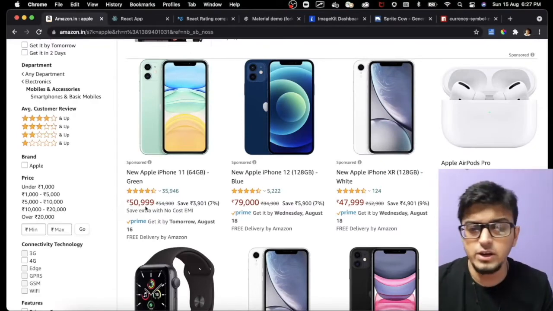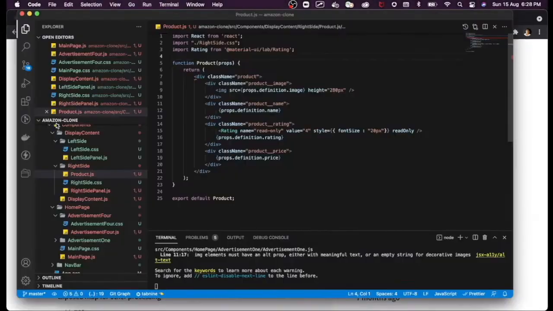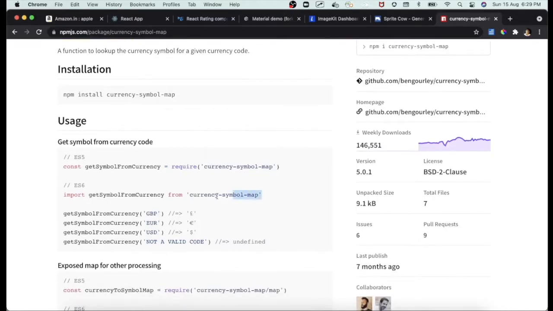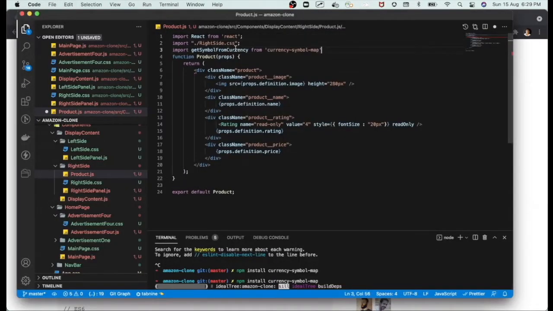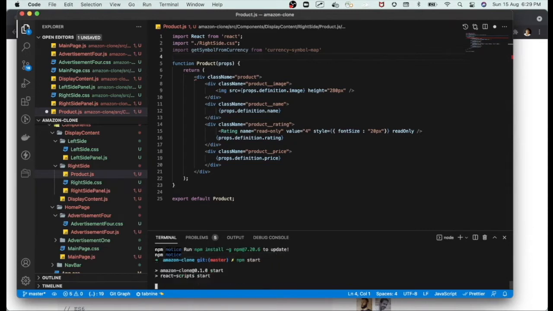So let's see how we will include that. And for that we will be installing a currency symbol package. So let's import this in our project. While this is getting imported, let's import the package into our React file. So let's copy this and paste it into our product component. So great, I think the package also got installed. Let's start the application one more time.